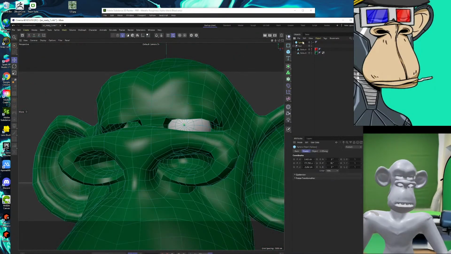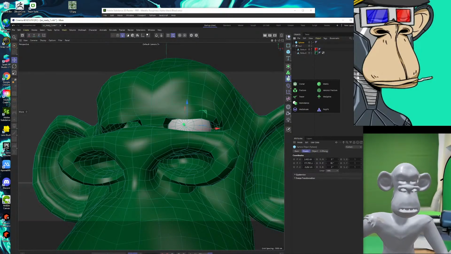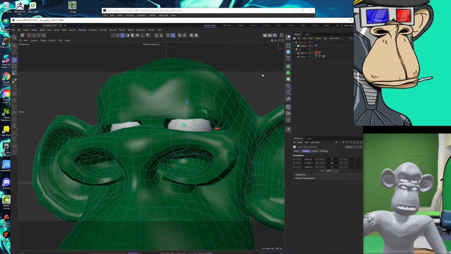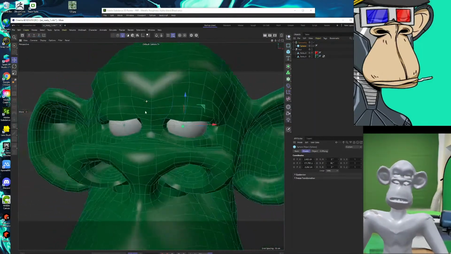And then we'll just copy it, or actually, you know what? We'll just keep it even simpler. We'll use a symmetry object to get two of them. Where is symmetry? Symmetry, where are you at? There it is, symmetry. Boom, two eyeballs. Great. We have two eyeballs.